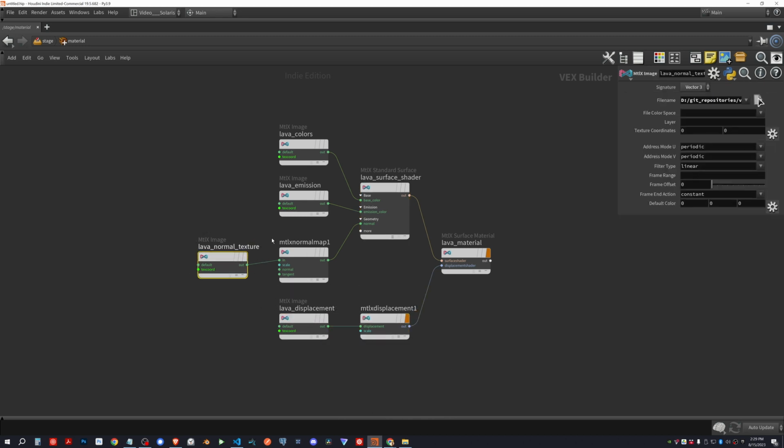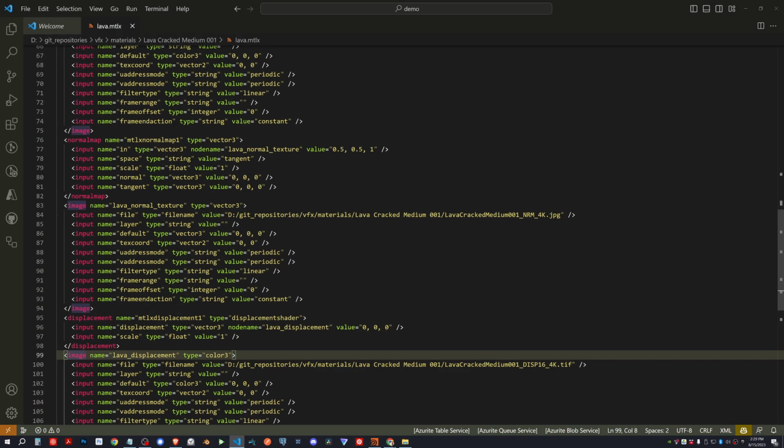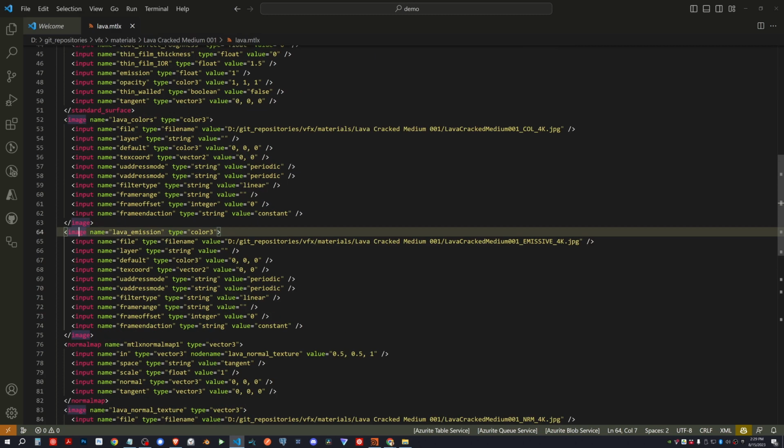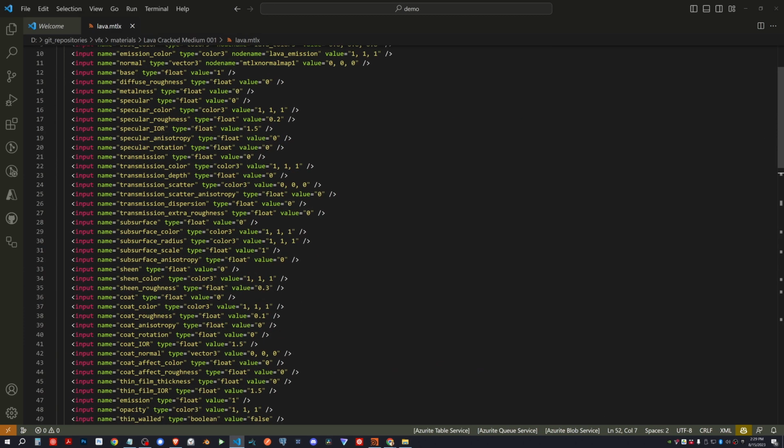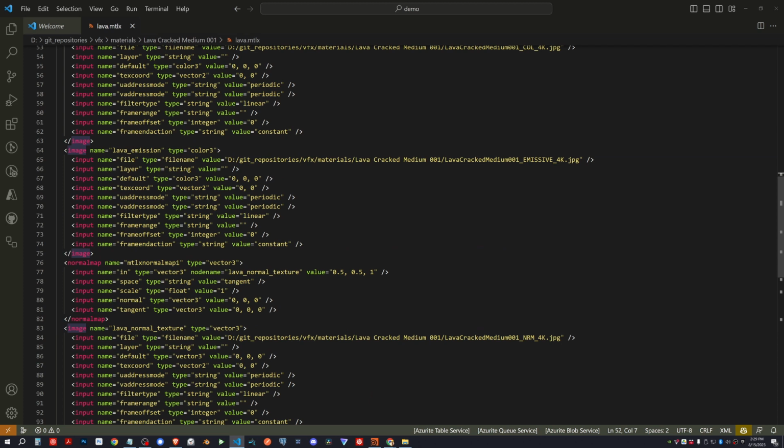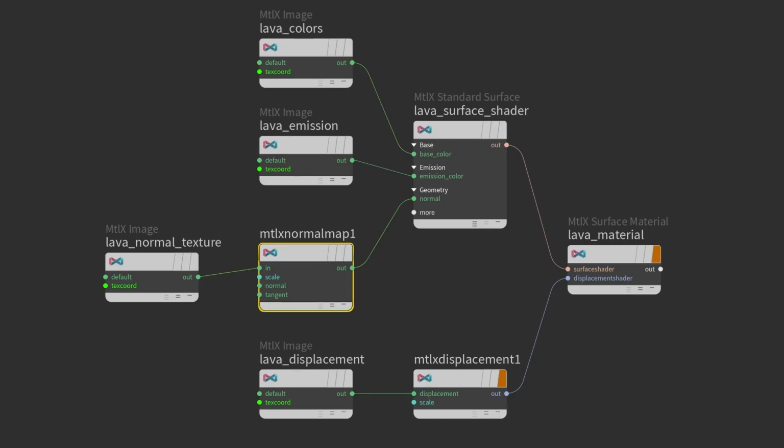Let's count. Here's 1, 2, 3, and 4 images. So there are 4 image nodes. By the way, notice there's also a normal map element that corresponds to this node right here. So we have image, normal map element, surface shader element, surface material element, a displacement element, and another image element there.